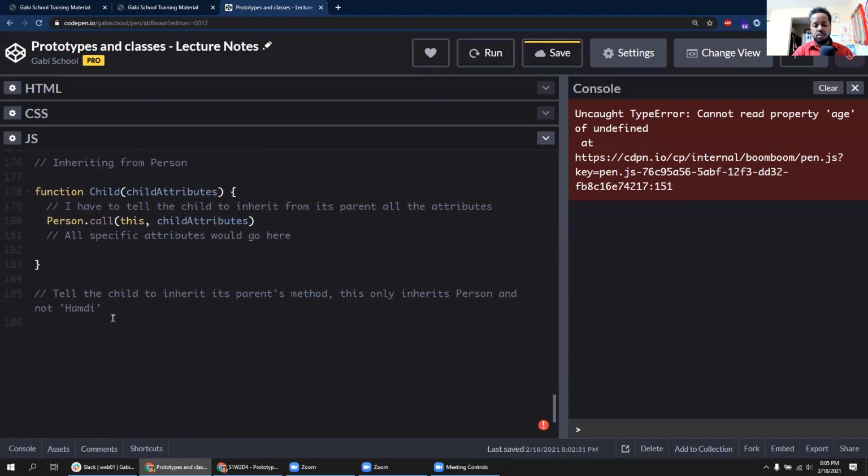So now this is how you inherit. We're going to use something called Object.create. So we're going to say child, we're going to call this function, and then say prototype, and then we're going to set it equal to Object. This is a special thing in JavaScript, so you have to write it like that: Object.create, and then person.prototype. So we're creating a new prototype from the parent prototype.